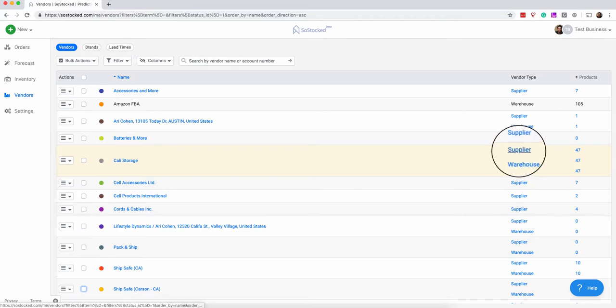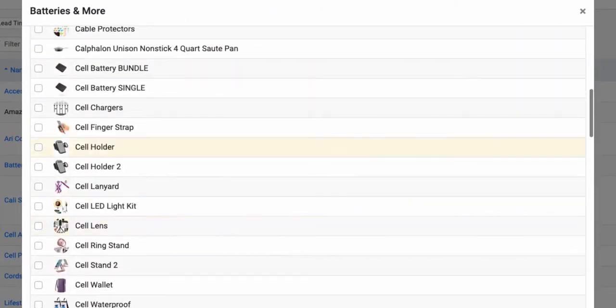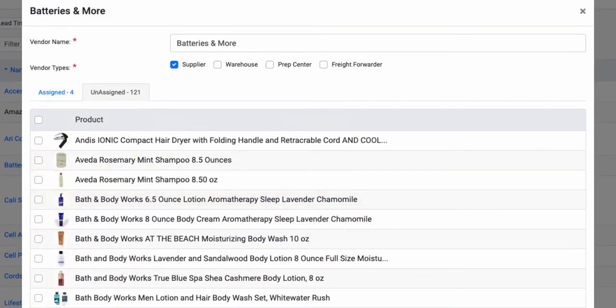So what you can do is, say it's a supplier, batteries and more, you can click the unassigned, scroll through, and it's all alphabetical. If you really want to, if you're on a Mac, you can press Command-Shift F and use the search function, or you can simply go down, check all these different boxes, and these are going to assign them to this vendor.